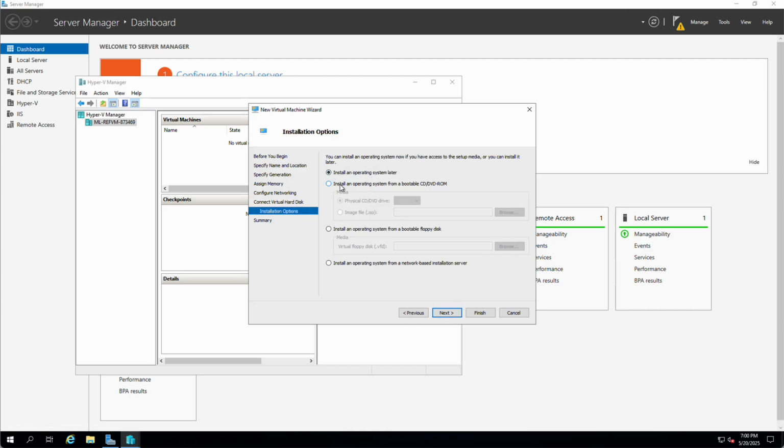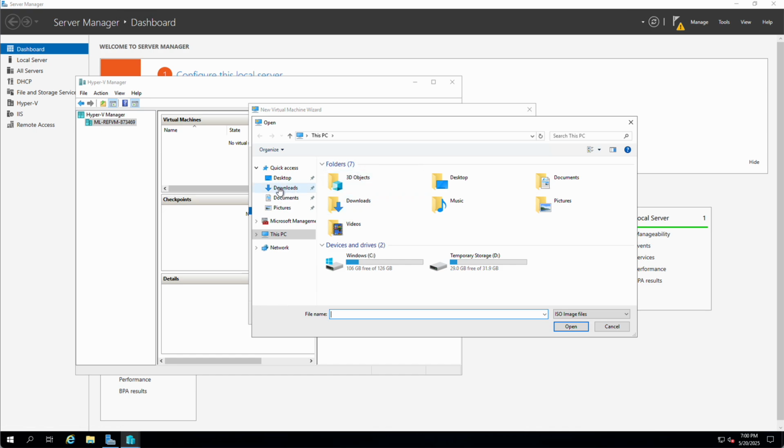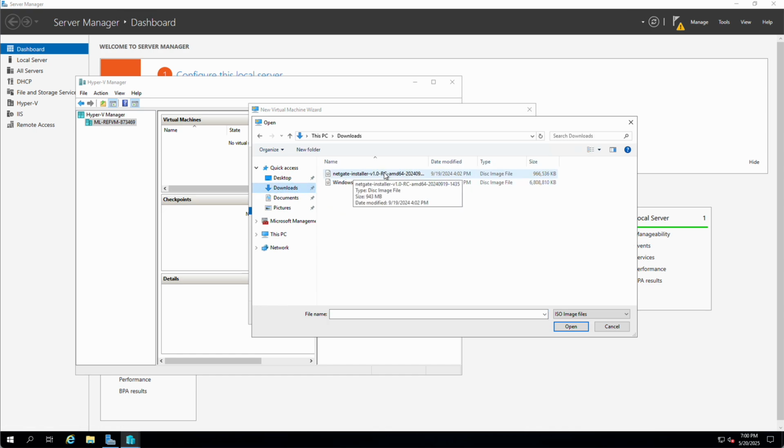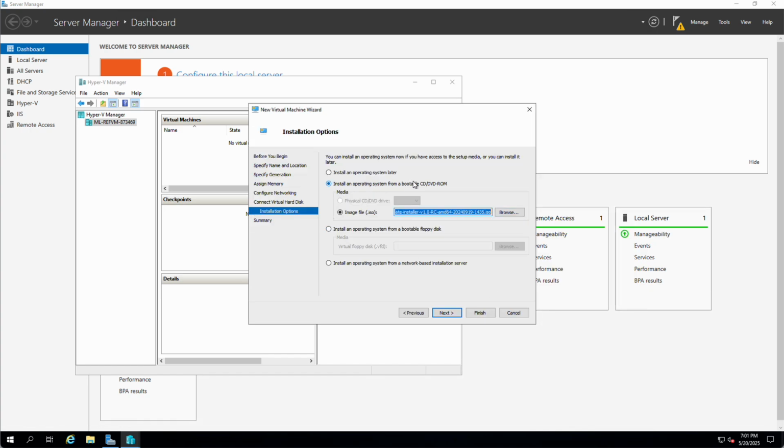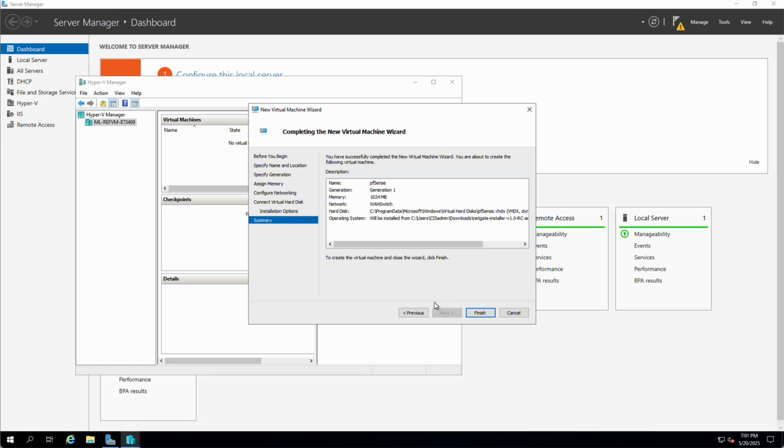I'm going to install an operating system from a bootable CD or DVD-ROM. I'm going to check the box here. I'm going to click on image file because I've already put the ISO image on this computer. So again, if you were in my class, in the downloads directory, this Netgate installer here is going to be your pfSense. So I click on that, and I hit open, and now it says install an operating system from this image file, and we're ready to go with the next. And this is almost ready to go, because we have to do one little step before this. All right, so we hit next and finish.